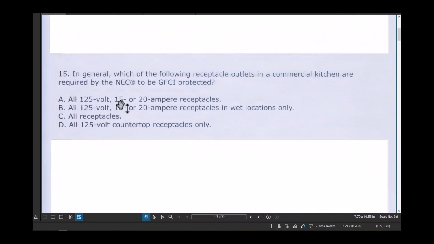Question 15. In general, which of the following receptacle outlets in a commercial kitchen are required by the NEC to be GFCI protected? A, all 125 volt 15 or 20 amp receptacles. B, all 125 volt 15 or 20 amp receptacles in wet locations only. C, all receptacles. D, all 125 volt countertop receptacles only.